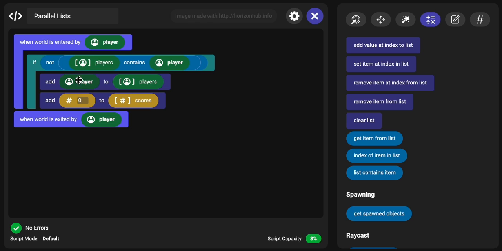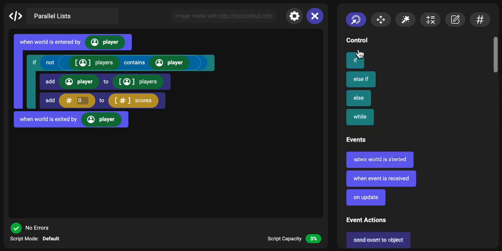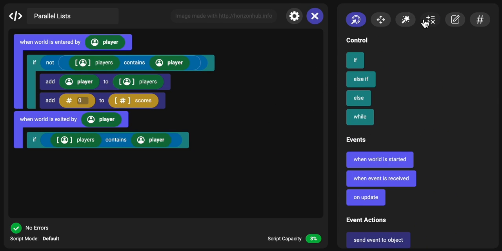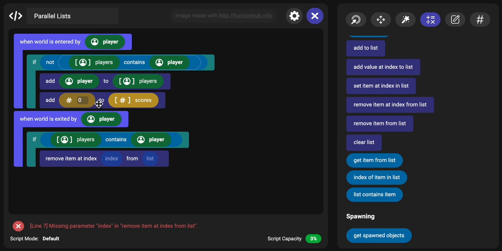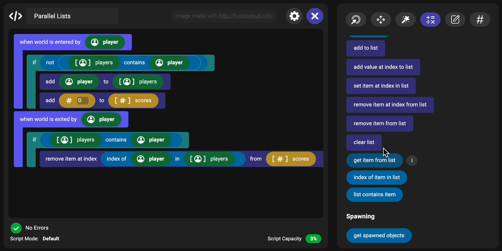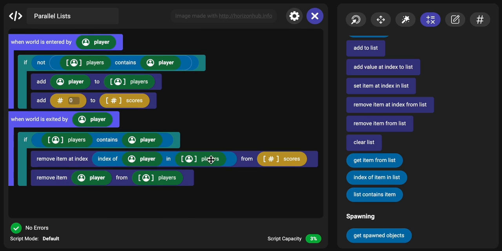Now when the world is exited by the player, we need to remove these two items from the list. We should once again do another if statement. So we'll go ahead and say if the list does contain the player, then we want to remove the item at index. So that's the index of the player from the scores list. We're removing from the scores list first because we need to get the index of the player. So we say index of item player from the players list, and then we can remove the item player from the players list. And that is my preferred method.